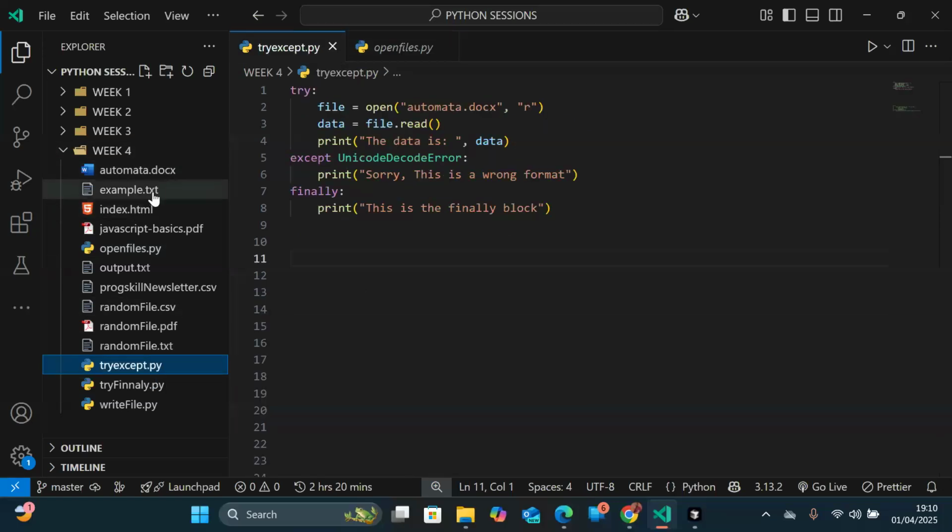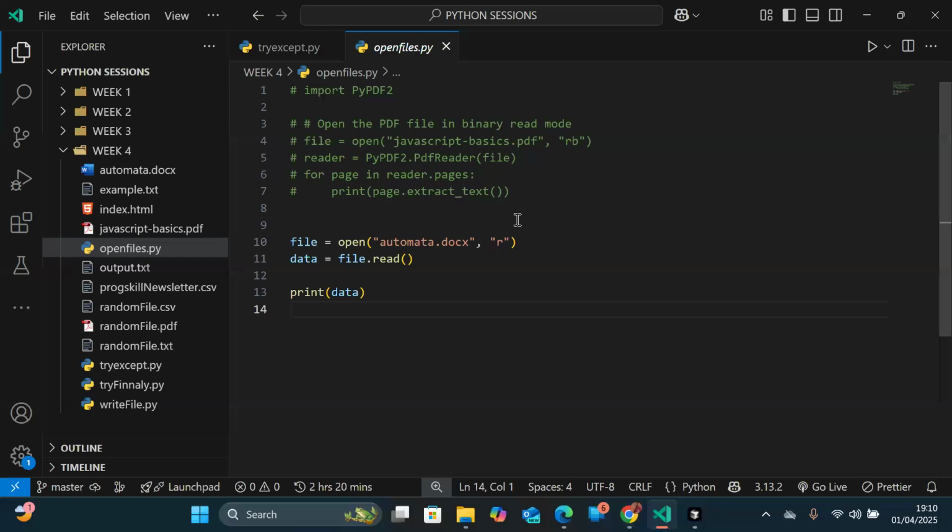Let me see. Ignore all these files. I'm trying to get the correct open files. Open file.